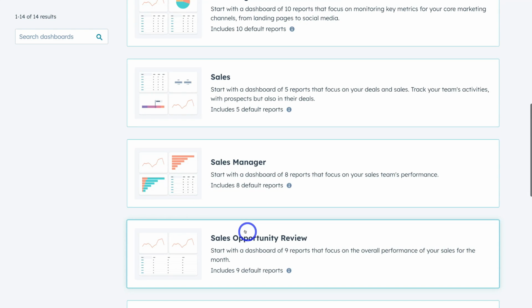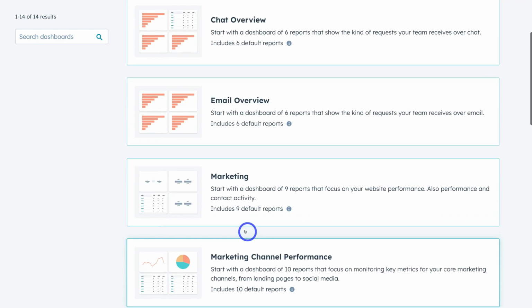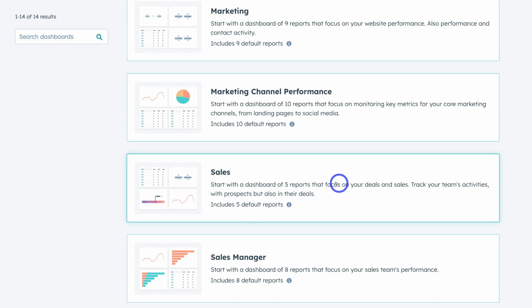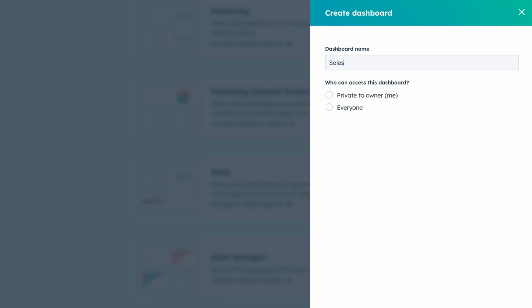So what's important to you? What's important to your business? What do you want to better track and manage with these dashboards? For example, I'm going to navigate down and I'm going to click on sales. Choose the reports that you want to be included in this dashboard. I'm happy with all of these. Then I'm going to navigate down and click on next.